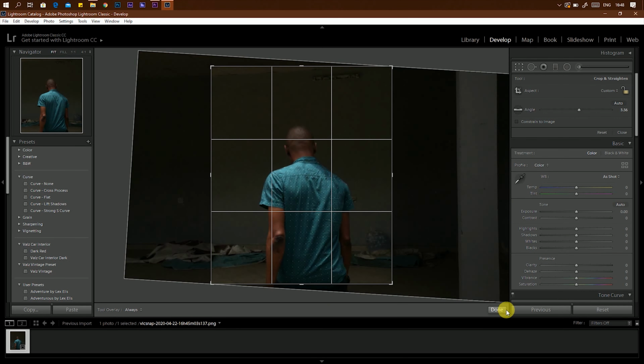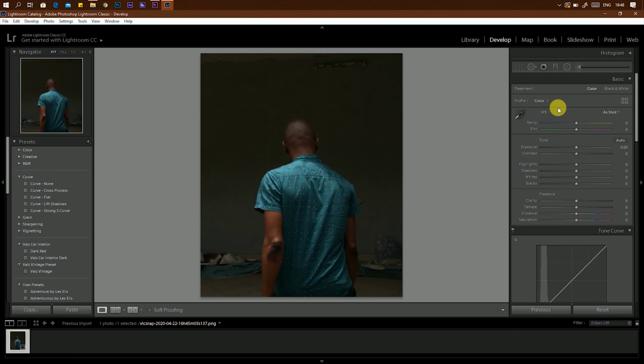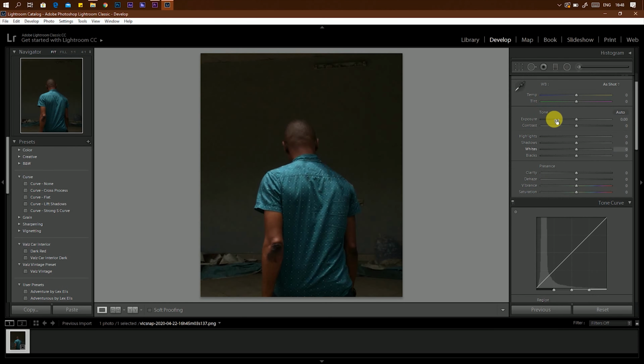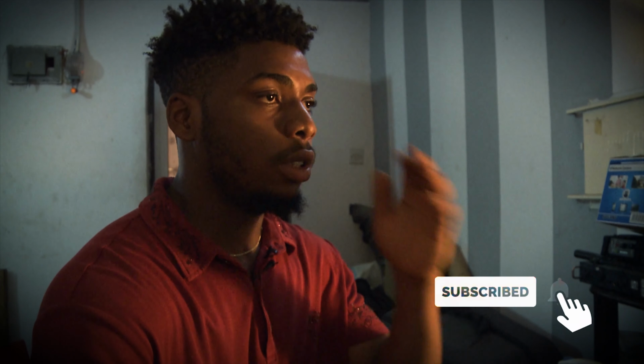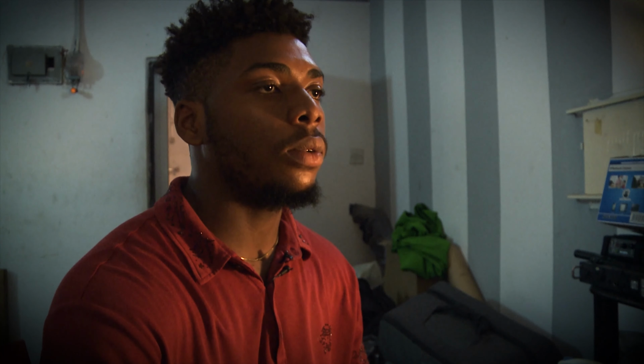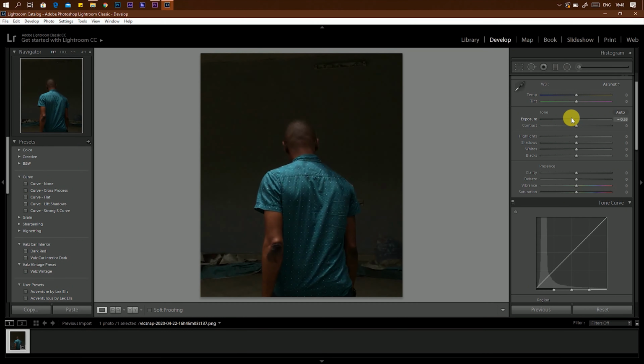So hit done. Now we're going to head over to our exposure, contrast, the basic color or lighting effect for this photo. So we're going to bring down the exposure. Take the contrast up a little bit. You can see the background is already darker, but don't worry, we're not going to lose our light even on the head and on the cloth, even on the skin. So we're going to take that down and increase the highlight.